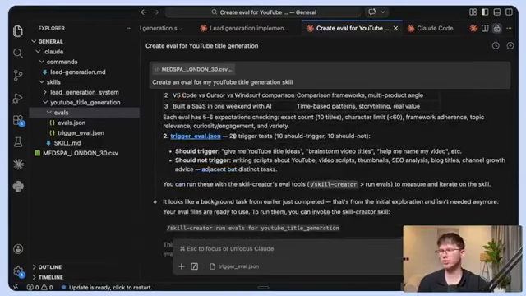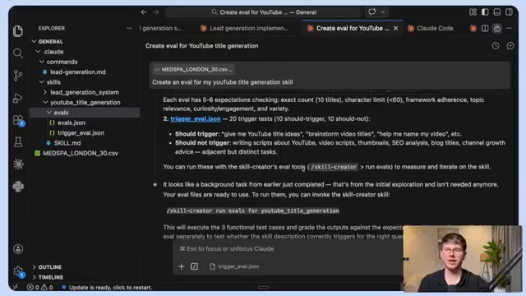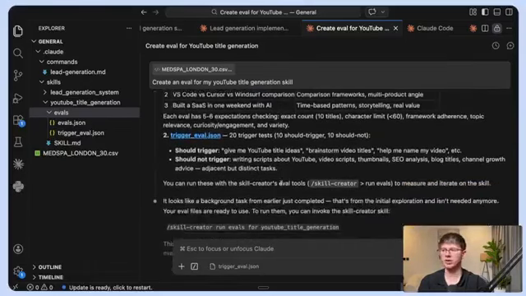Whilst on this side, we have 20 trigger tests. 10 should be triggered, 10 should not. Should trigger is: give me YouTube title ideas, brainstorm video titles, help me name my video, etc. Should not trigger is: writing scripts about YouTube, video script, thumbnails, SEO analysis, blog titles, channel growth advice, adjacent but distant tasks. And so now it will test the actual skill based on these criteria and it improves if it finds that the output isn't good enough. So it will test all the 3 use cases and all these 20 triggers.